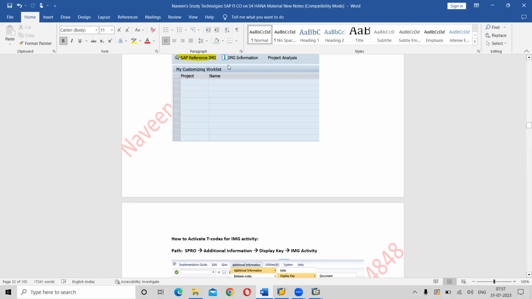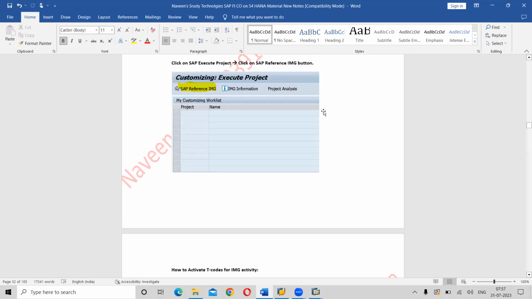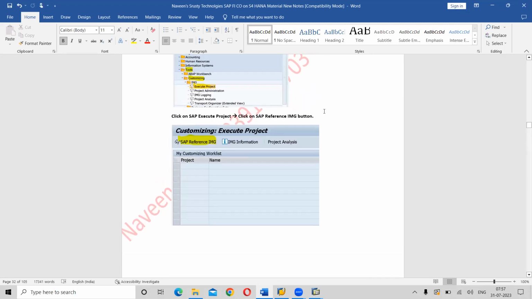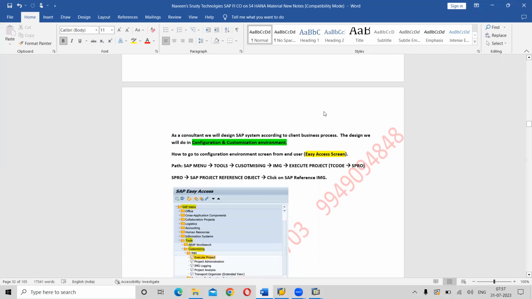Any questions? Again, I'm telling you, this is very, very important for any consultant, not for the end user. When we go to the client place, before doing configuration, what are the prerequisites we need to do? We are going to discuss that in tomorrow's session.